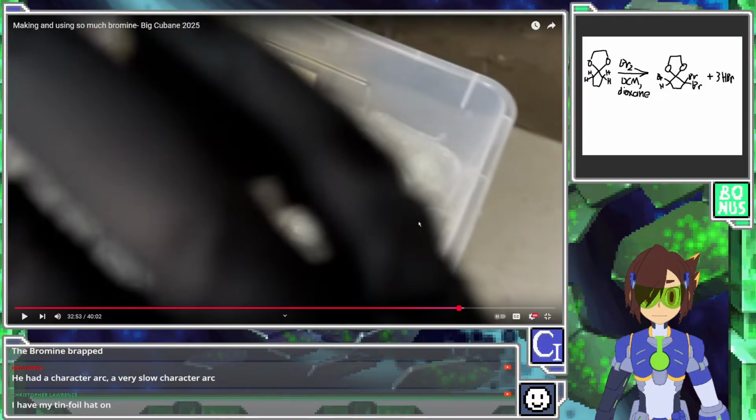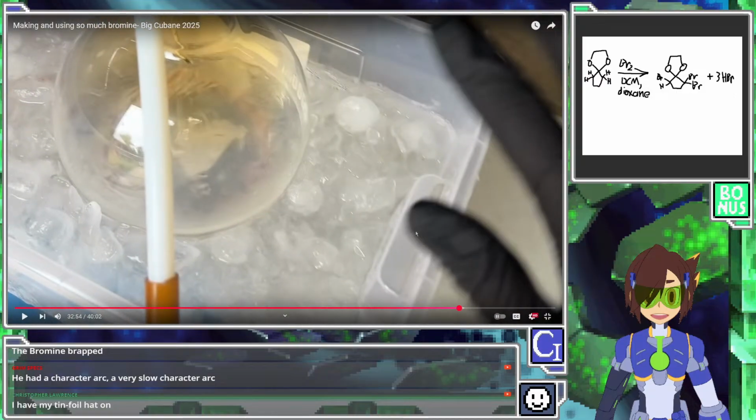Nice that you could make it. We're currently in a step where he's made all of his bromine and all of his other reagents, and he's doing the reaction that I've drawn here on screen.